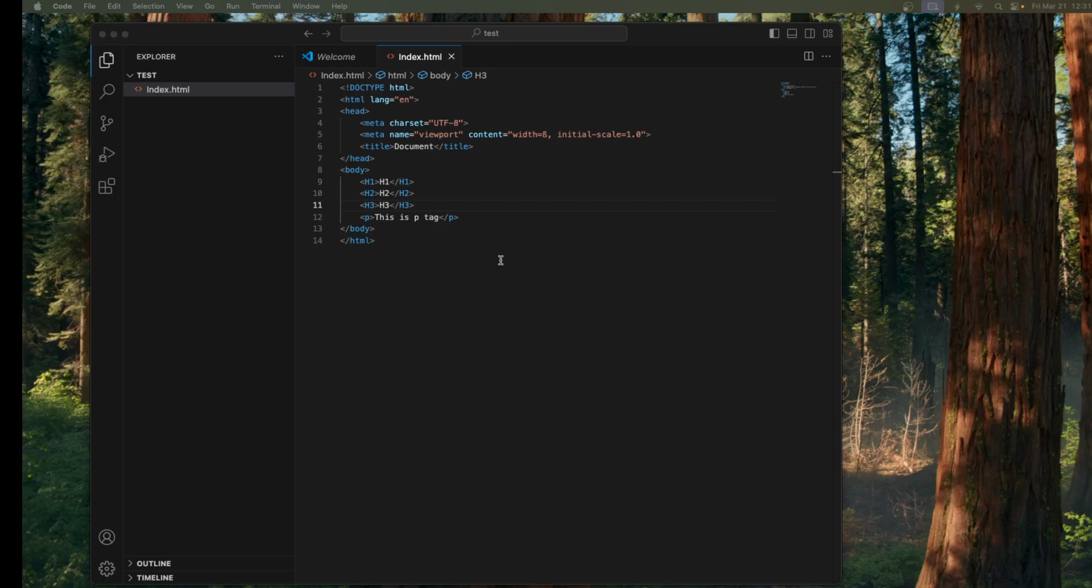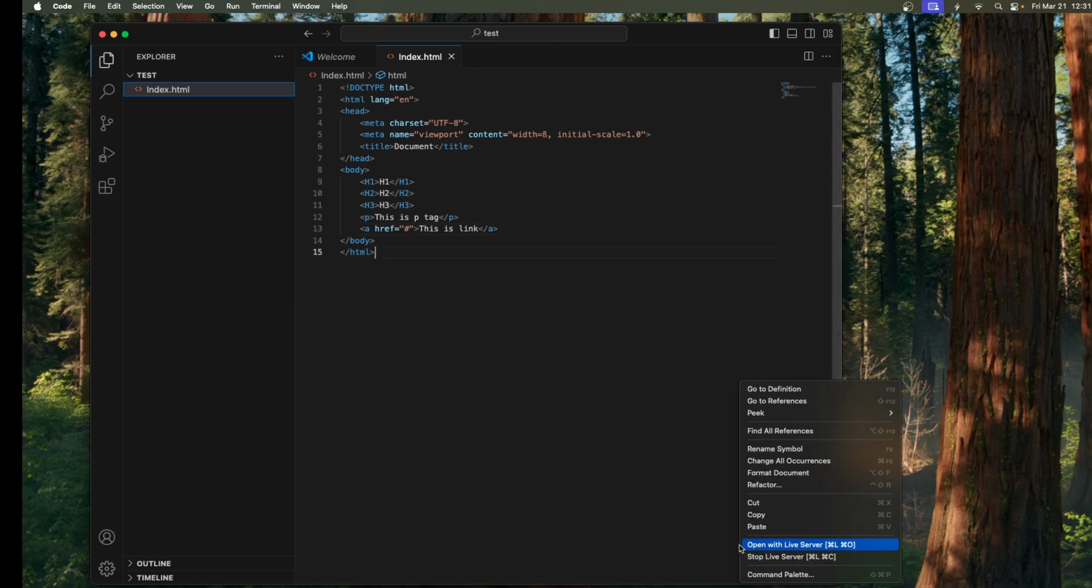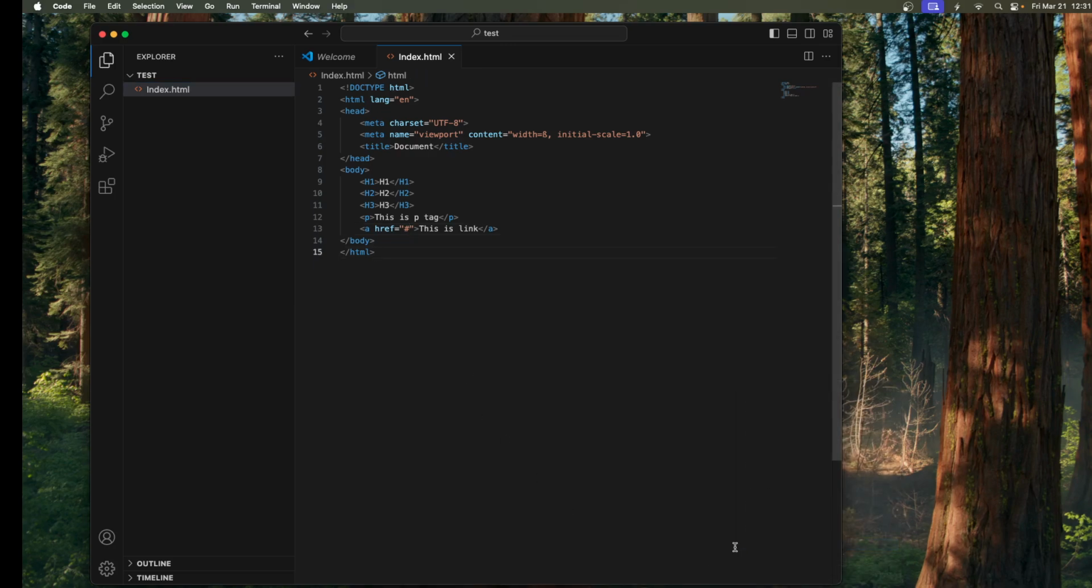Now creating a link. To create a link, you use an anchor tag. Whatever you type in this href will be like a link, right? Now if this link does not load, you can add in anything. Let us open live server.